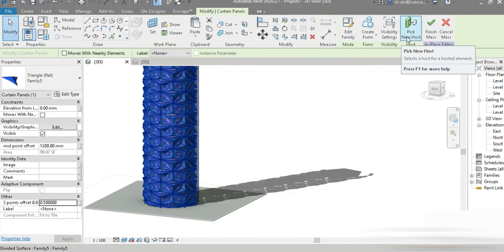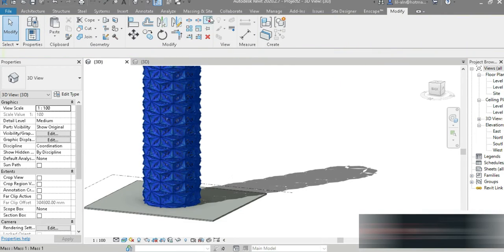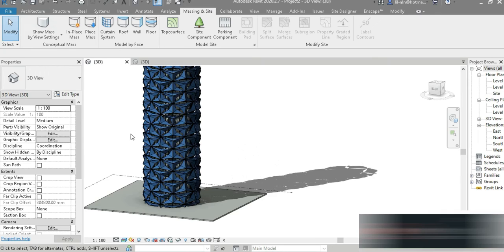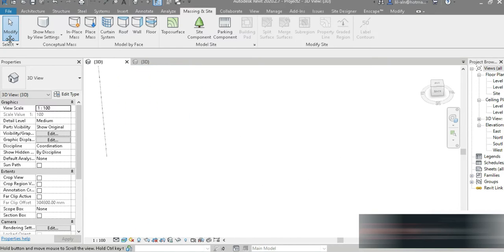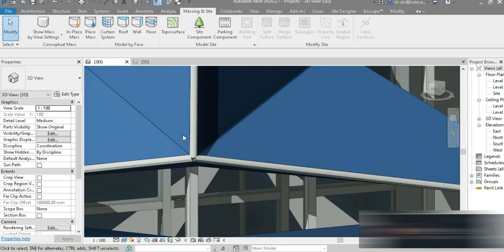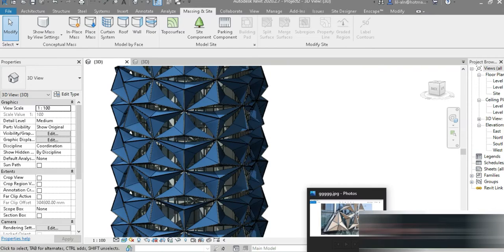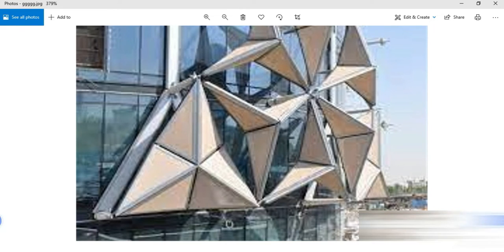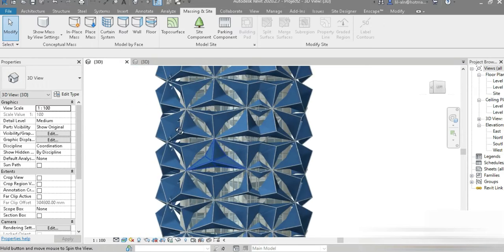Right, now let's press okay, and let's go to our massing and site, and let's go to show mass, and this is it, guys. This is your al-Bahar facade inside Revit. All right, so the blue and the silver, these linings, they kind of look nice. All right, so this is the reference image that we have, and this is our al-Bahar facade.